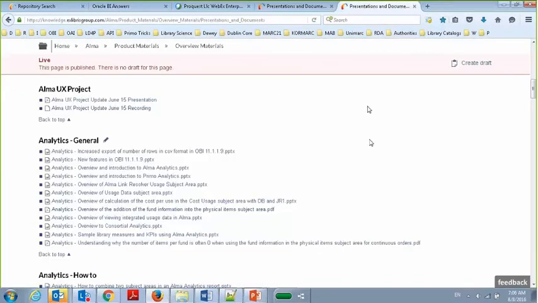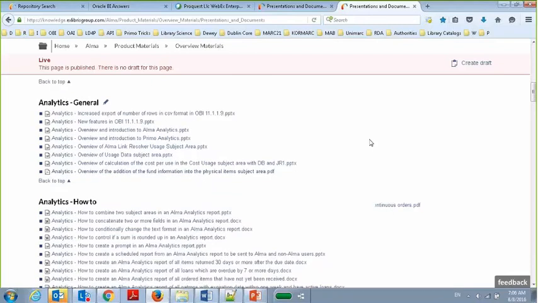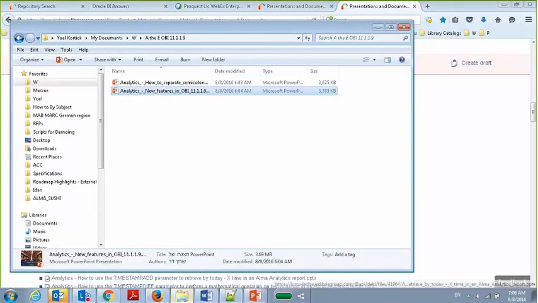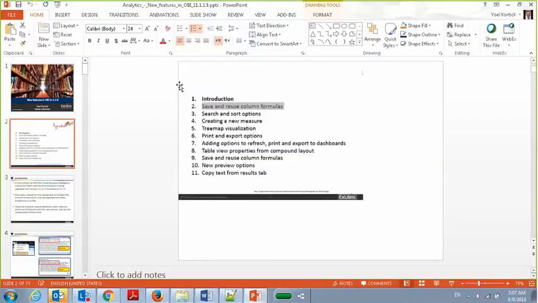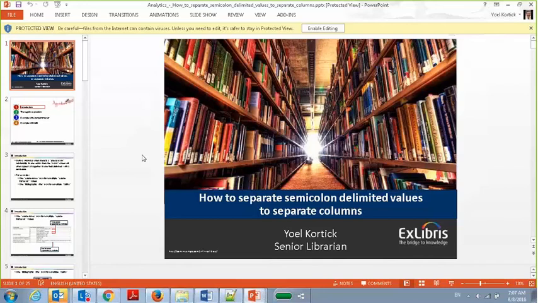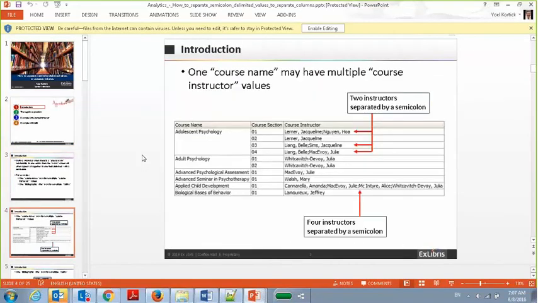And on the same documentation page, you've also got how to separate semicolon delimited fields right here. How to separate semicolon delimited fields to separate columns. So let's take a look at that. We're going to separate the fields, then we're going to save it for future use. So every time we do this, we're not going to have to reset up the fields. And this is something that you can only do in OBI 11.1.1.9, not in 11.1.1.7.